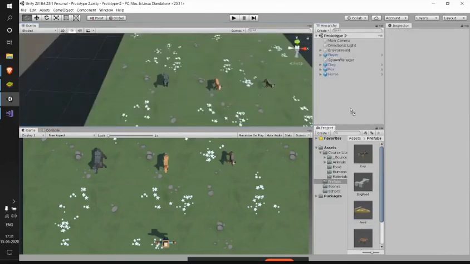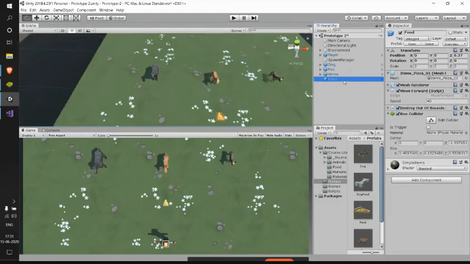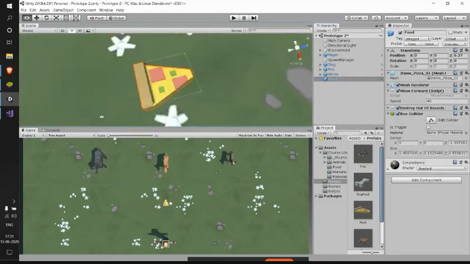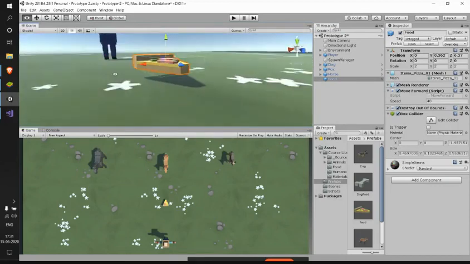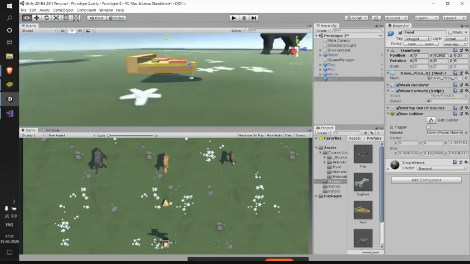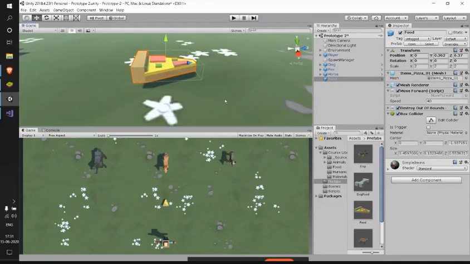And see, whenever we have this food here, let me place that a bit upwards. Whenever we have this food here, we got it with this collider. So having this collider is not enough.